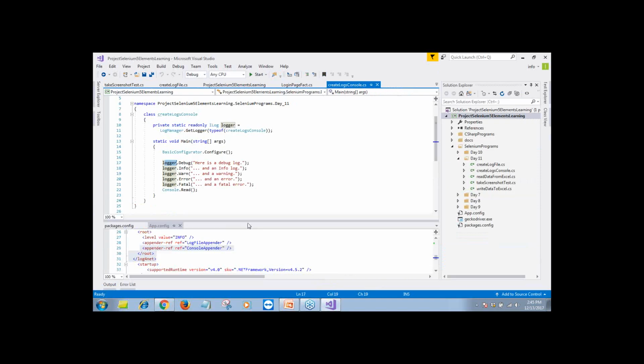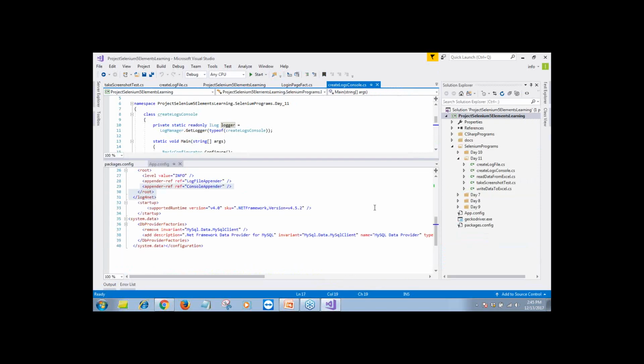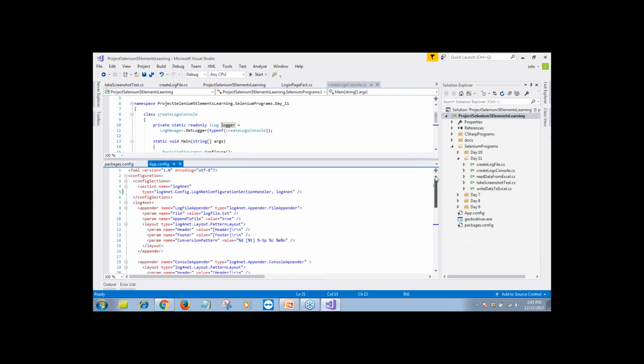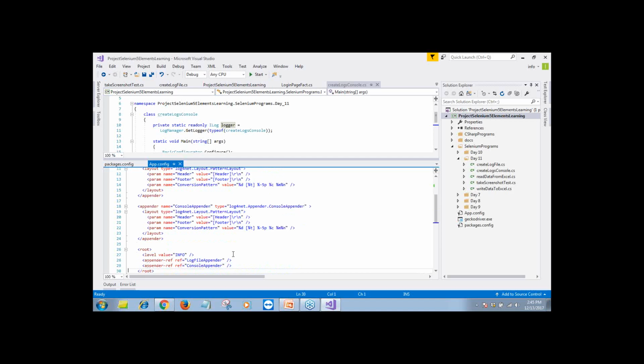This information, how it will get printed, is basically there in your app config. So in the app config, we have spoken about that the appender is to be console appender. See this, console appender and the pattern.